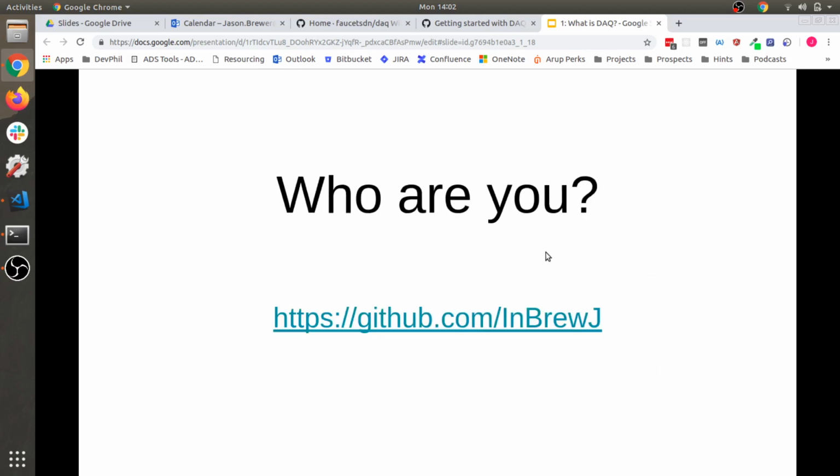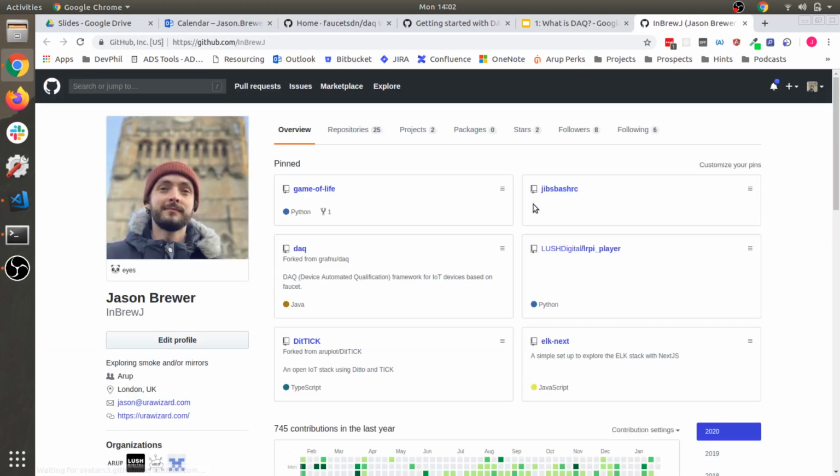First things first, who am I? I am this person in Bruges on GitHub. I'm Jason. I'm a software engineer based in London, and I've been working with DAQ now for about a year and 2 months, let's say. And it's been great, and it's been a journey, and hopefully I can bring you on the journey that I've been on, and you can learn to love DAQ as much as I do.